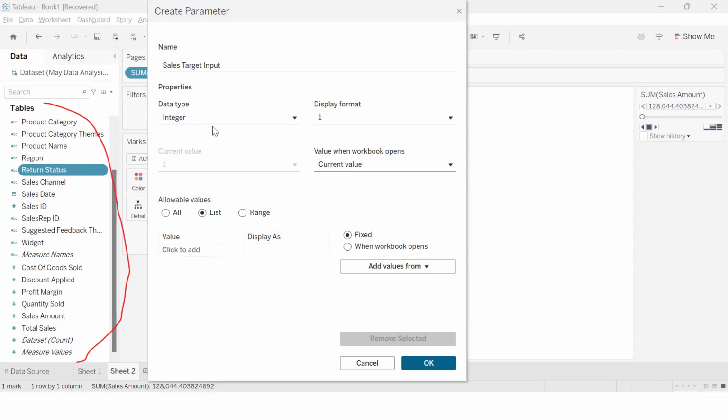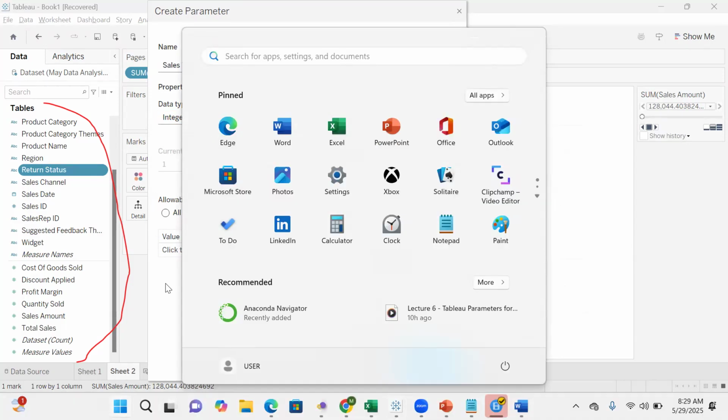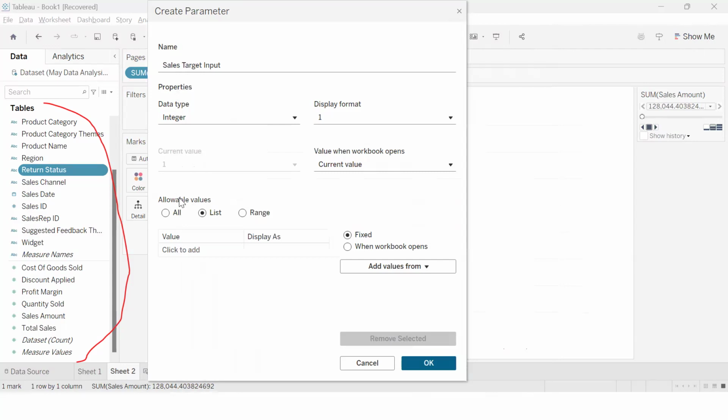If you go back to the data, you can cross-check to know how your currencies are structured. So we'll go with integer. Now, display format, and value when workbook opens. You can have here its current value. This is just what I call a default starting value.